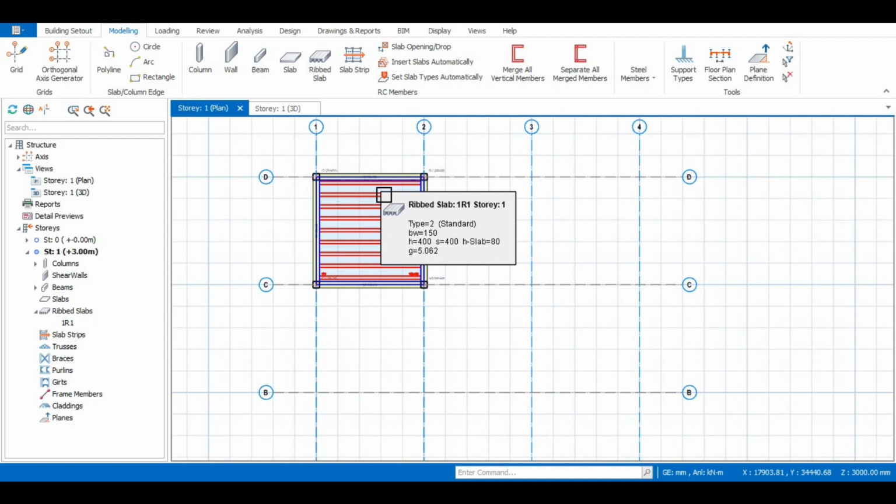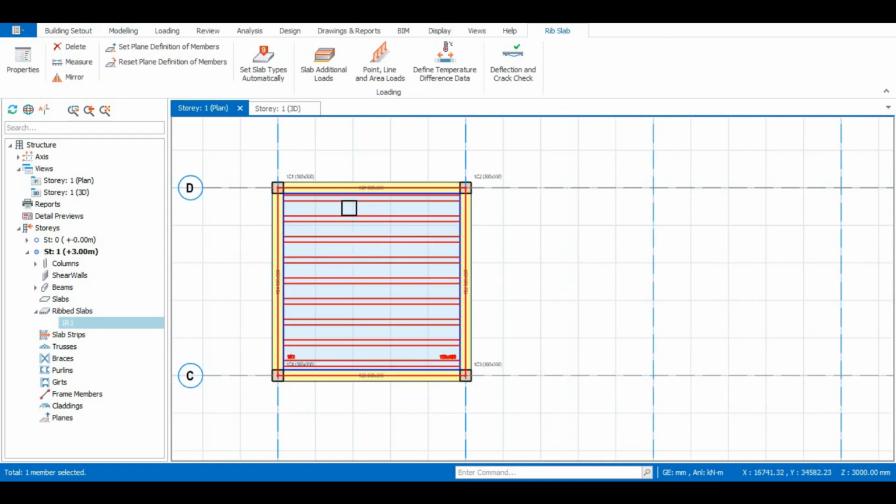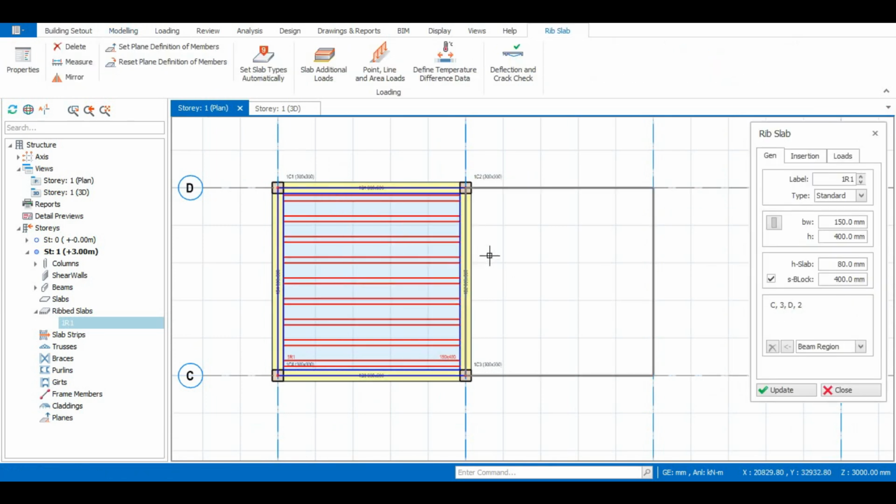So, before we go on with this, let's touch everything we have done before. Let's revise them again. You can click on this, and when we click on this, you see that we have this panel popping up, and this is the panel for our rib slab. As you can see, the BW, which is the width of the rib beams, is 150. The H is the depth of our rib beams. We can't see that from here. Then the H slab is actually the depth of our slab, and then the S block is the width of the material that is in between each rib.